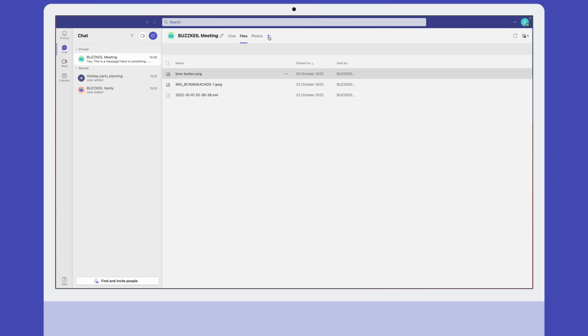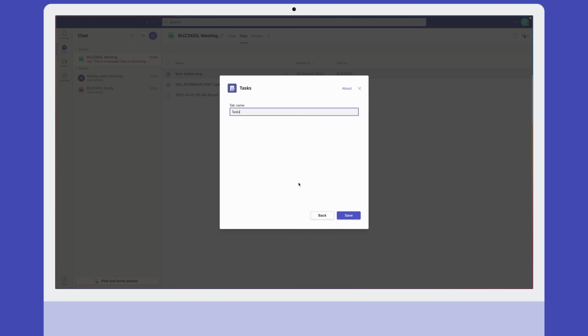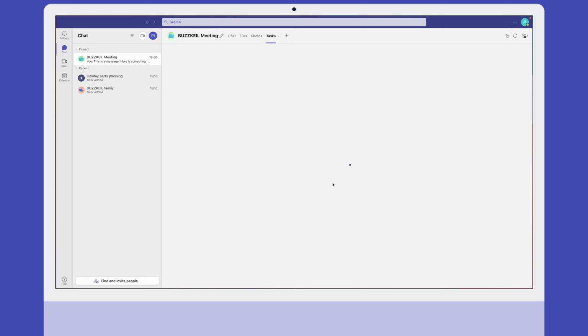Next to the tabs is a plus icon, which allows you to add additional tabs to the menu. In this menu, you can see that we can add tasks. Once added, you have an additional window letting you create a task list for the group. Click New Task to begin typing. Tasks can be assigned to specific people, and its priority level can be given choosing from medium or important. At the end of each line, a due date can be set, and the task itself can be deleted.